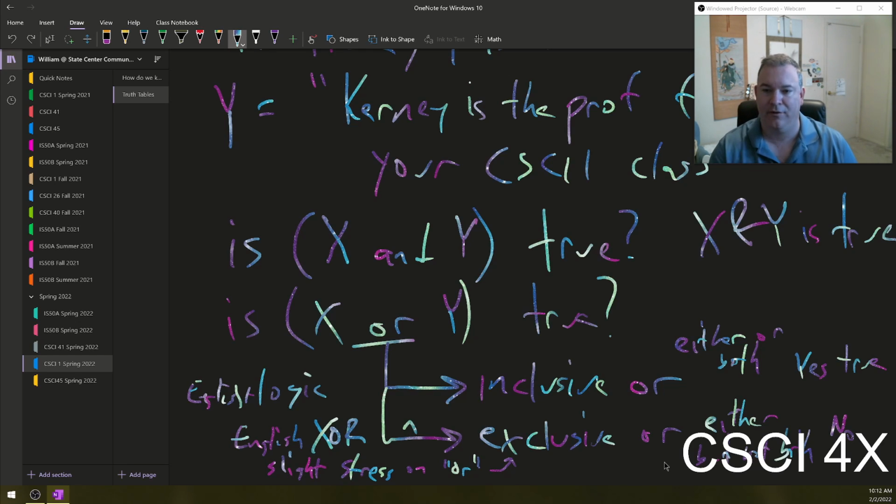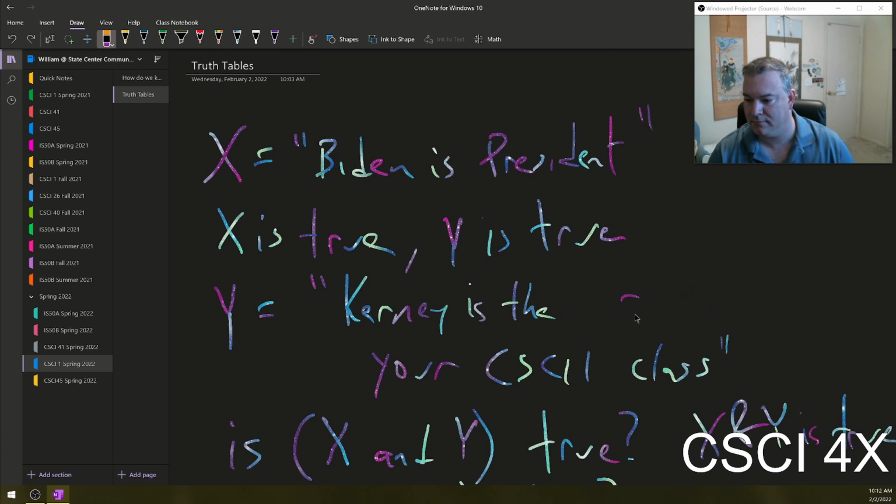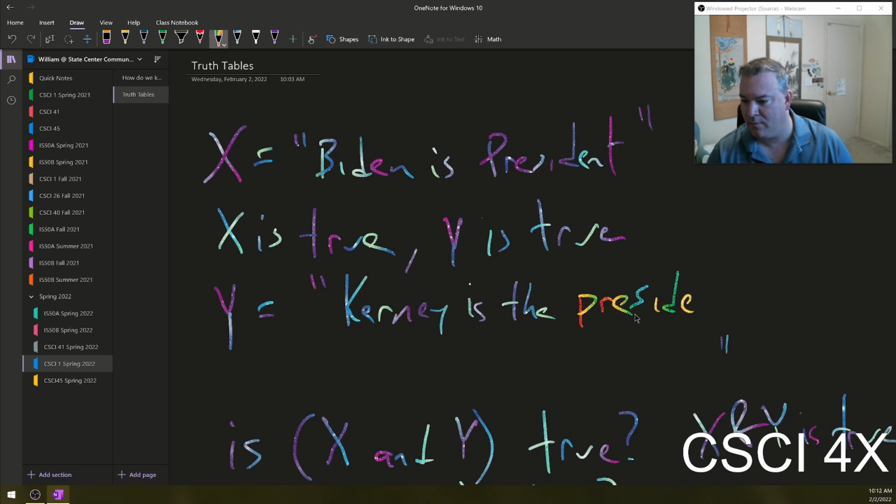you know, for example, if we change this to Kearney is the, I'll use the rainbow font. Right. Is it true that either Kearney is the president or Biden is the president? What do you think?